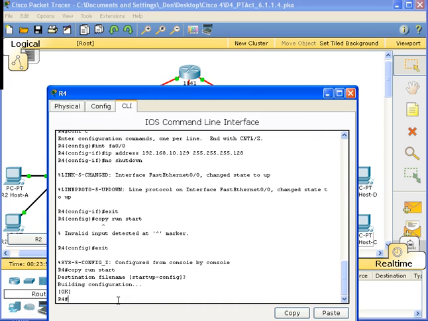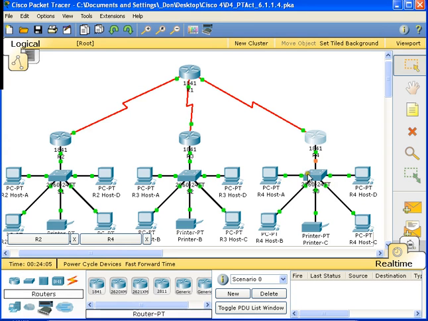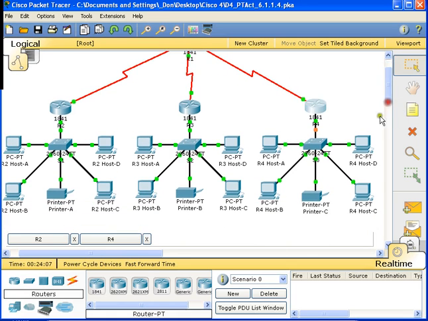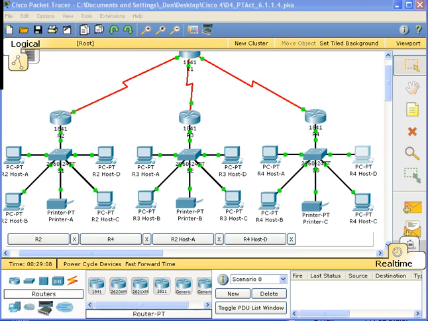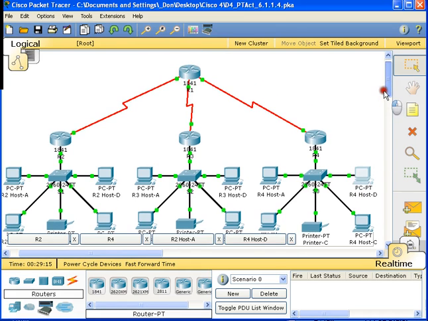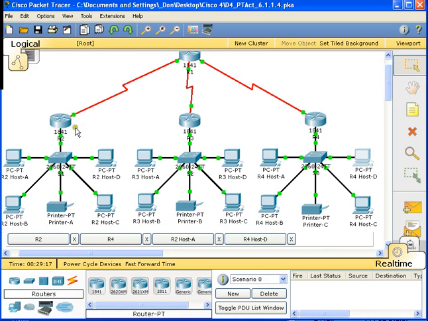So now we have configured our four routers, and I will fast forward so I can provide the IP addressing to each of the hosts and the printers. I have assigned the IP addresses to all these hosts and printers. Now we can see everything is green, meaning they all are talking to each other smoothly, and this completes activity 6.1.1.